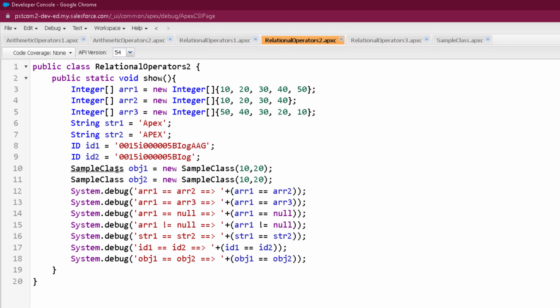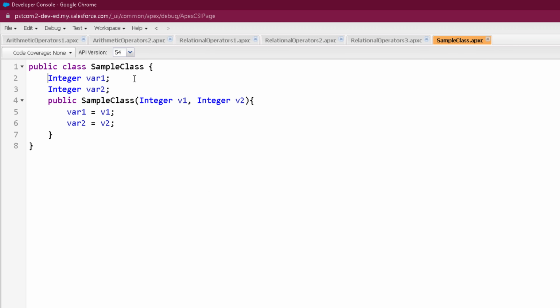So I have created a sample class for that, and you can see this is the sample class. Now what I have done in this class, I have created two integer variables. Now you can see these variables are not defined in any method. They are defined inside the class, hence they are instance variables. Now why are they not class variables? Because I haven't used any static keyword with them. So they are two instance variables.